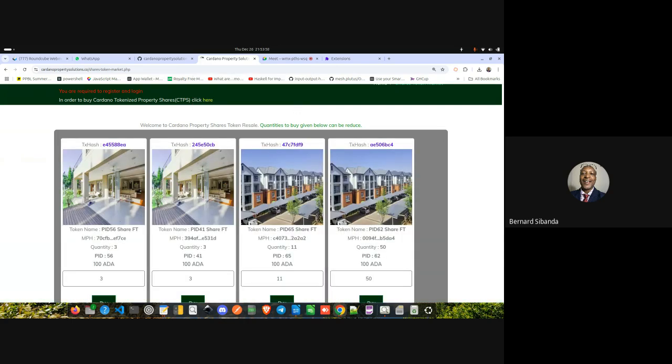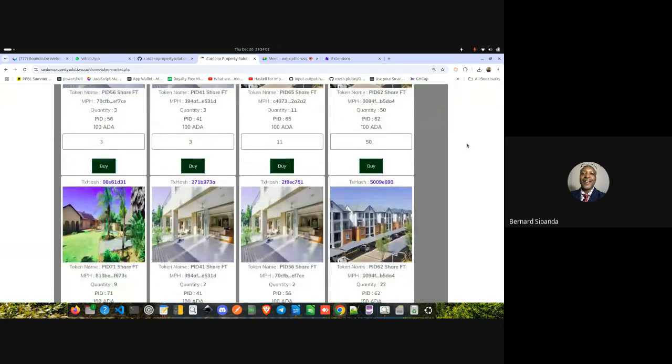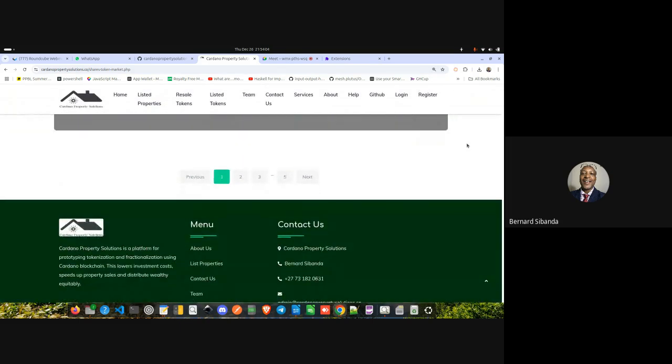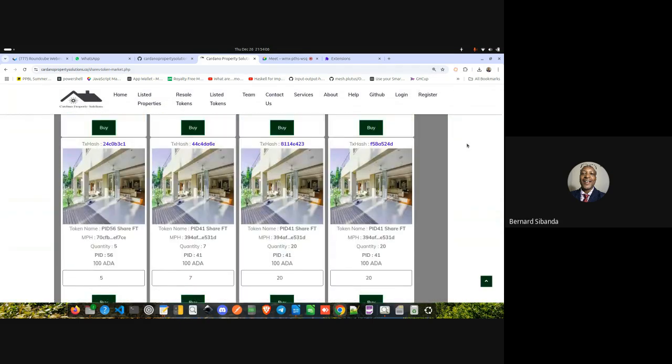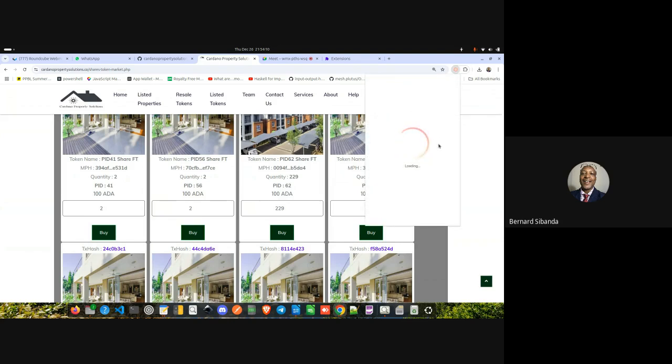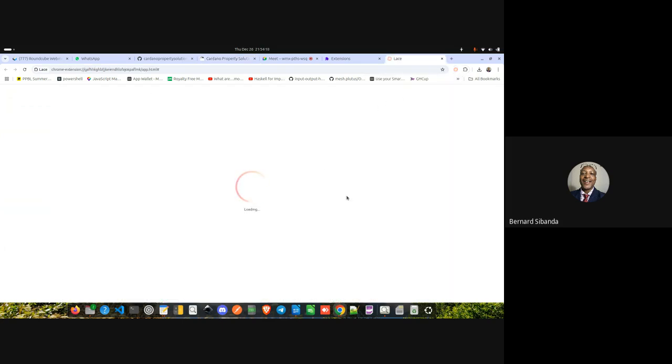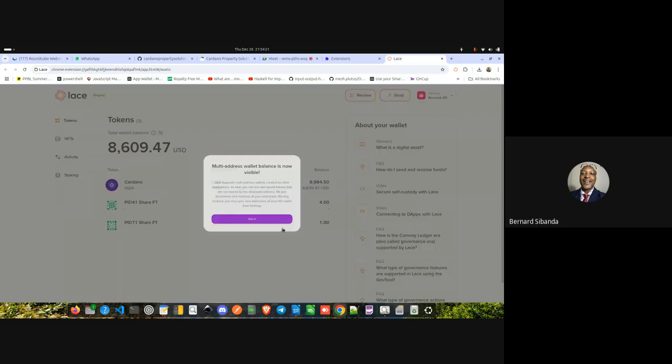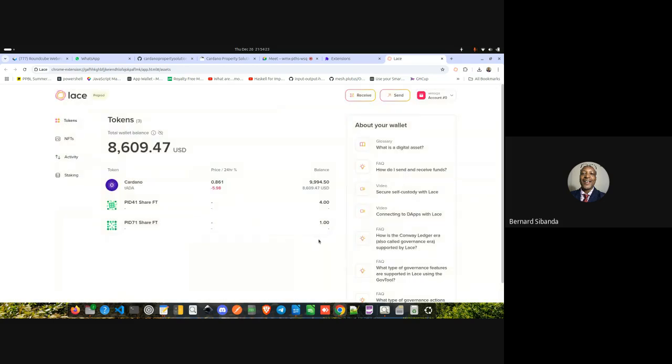My Lace wallet. Right. Under my Lace wallet, I must have 2 tokens now. Yes, I've got 2 tokens. Expand it. There we go. Right. So far, we are done.